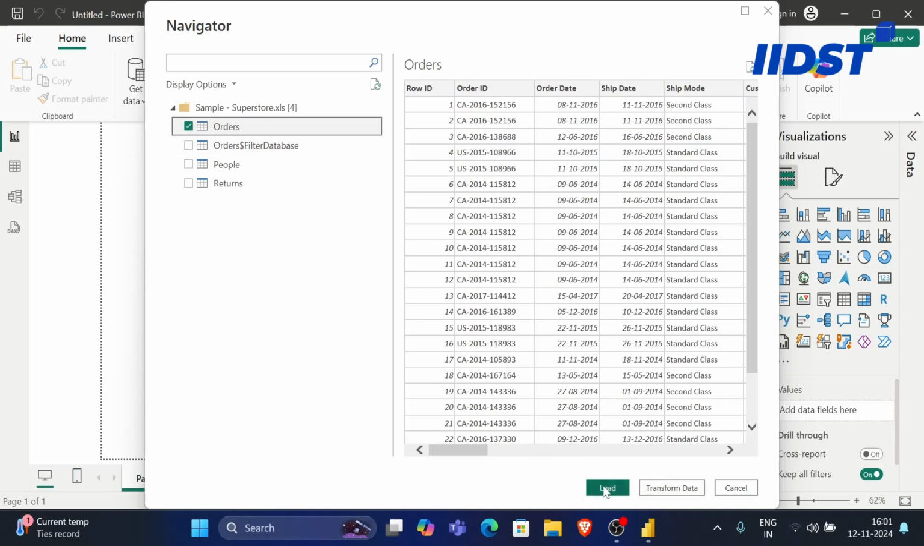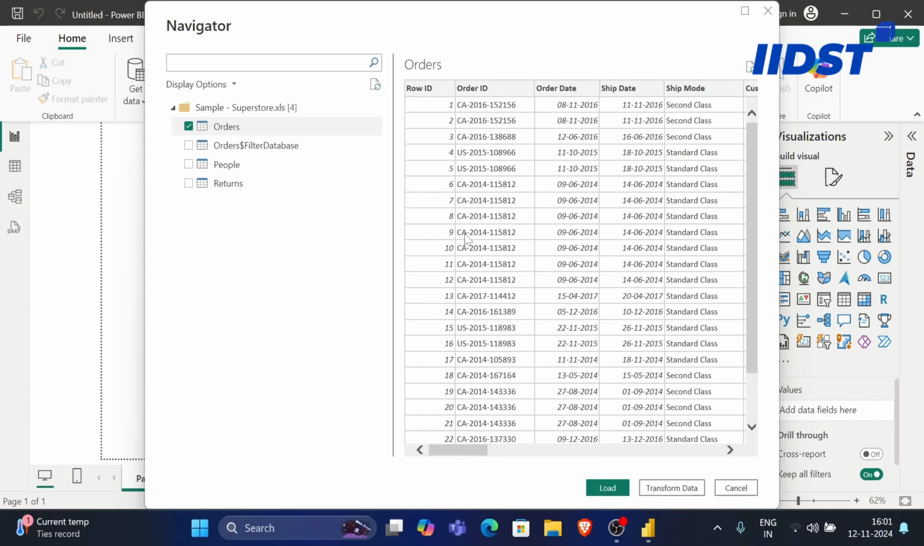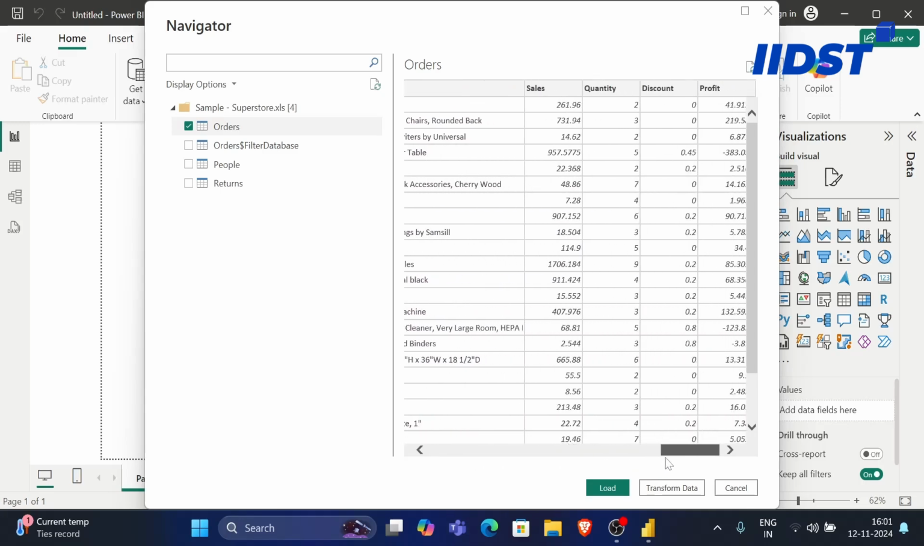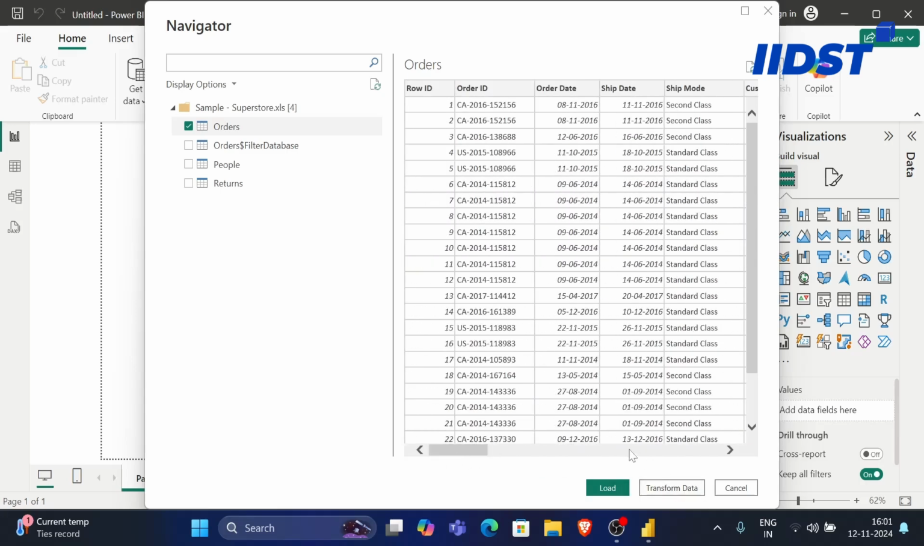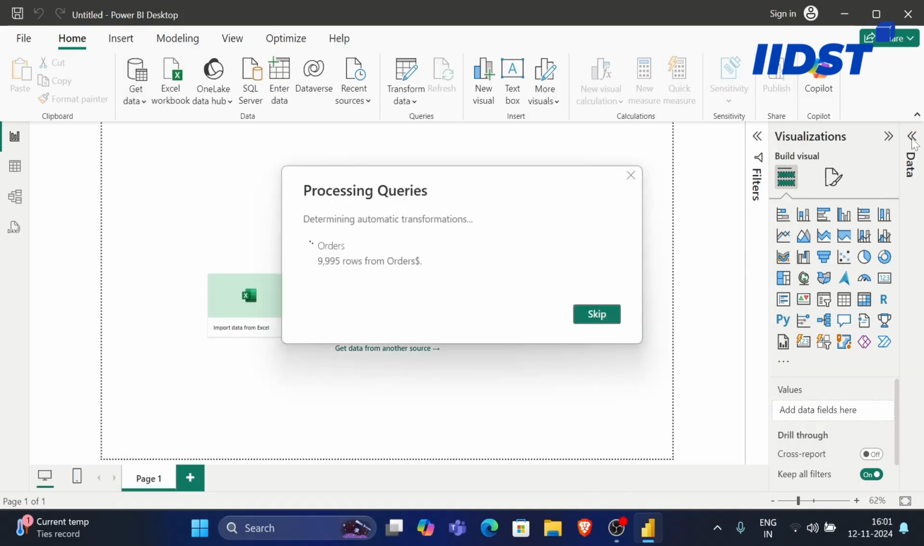Now once you select it, you have two options: load or transform data. If you transform the data, it will send you to a page where you can actually manipulate and modify the data that you have. For example, if you want to change columns, if you want to change rows, if you want to add a new column, things like that, you can do it from the transform data page. For now, I'll just load the data over here. And it's processing all the queries right now.